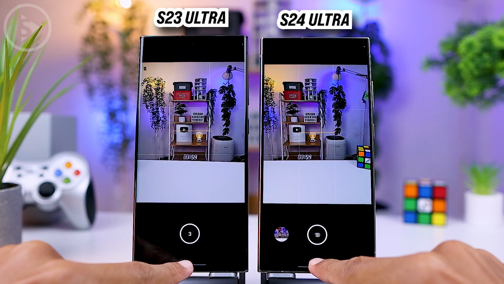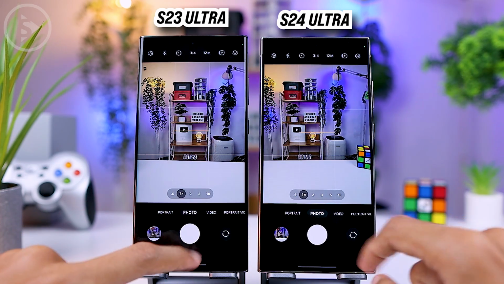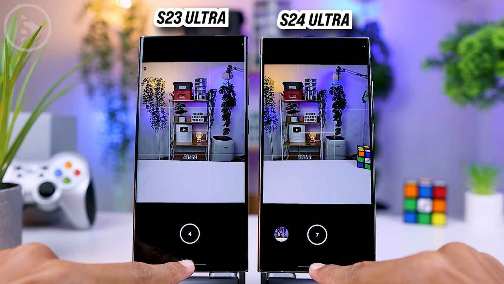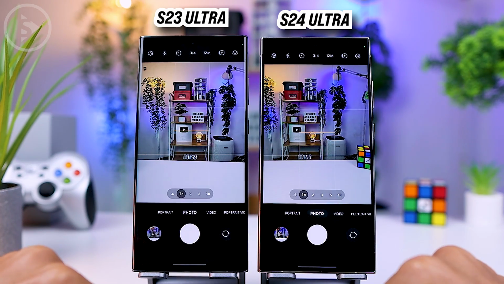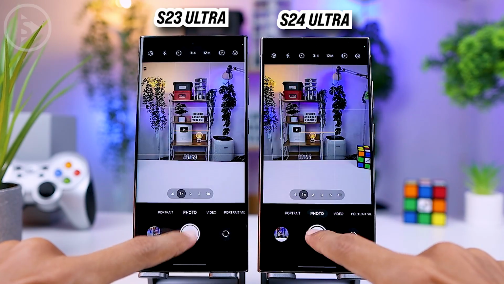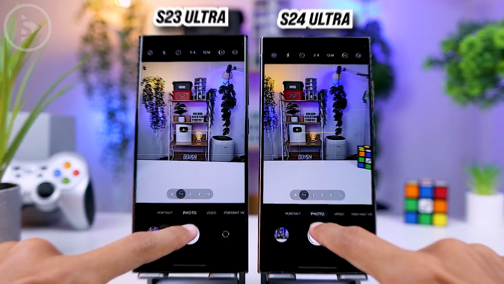This could be due to improvements in the camera hardware of the S24 Ultra itself, allowing it to capture photos with a much faster shutter speed than the S23 Ultra. So it might not be something that can be improved through a software update only.